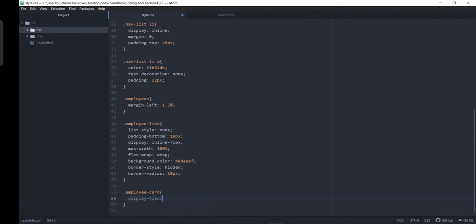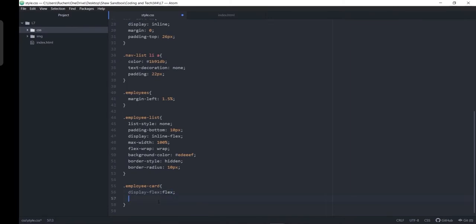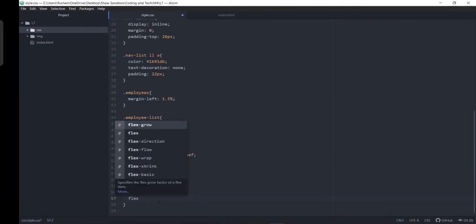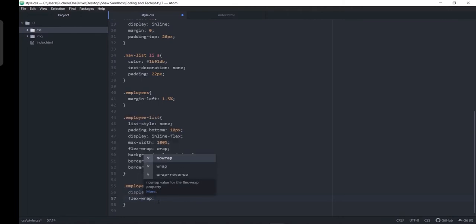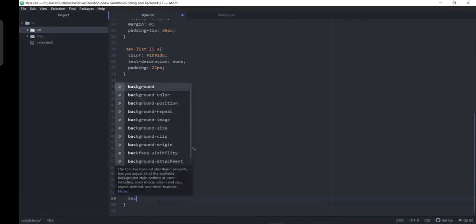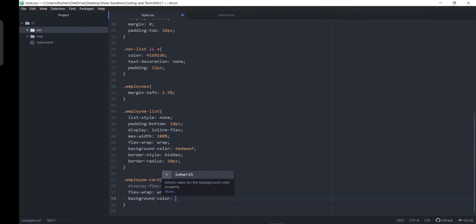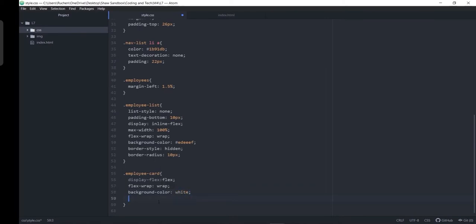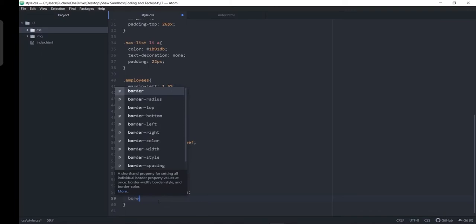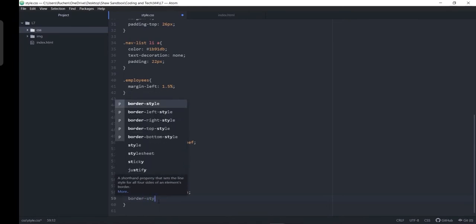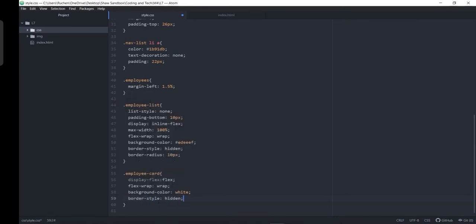Display flex, and then I'm going to give this a value of flex. I'll call flex wrap again, flex wrap, and I'll give this a value of wrap. Okay, I'll call background color, and here I'm going to give it a background color of white. Next, I want to hide any borders that might be visible. So I'll say border style, and I will call hidden over here.